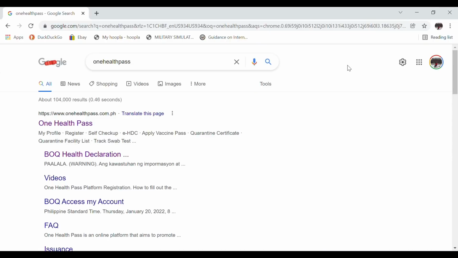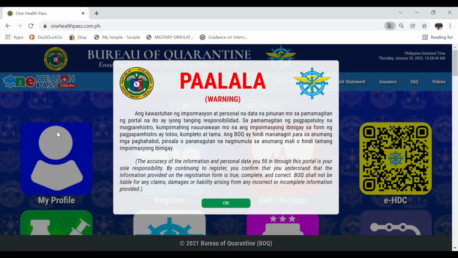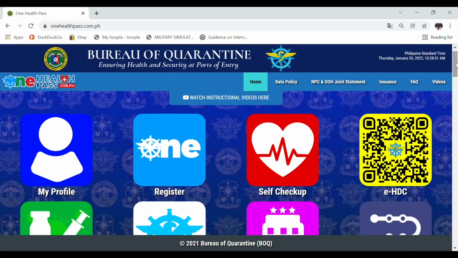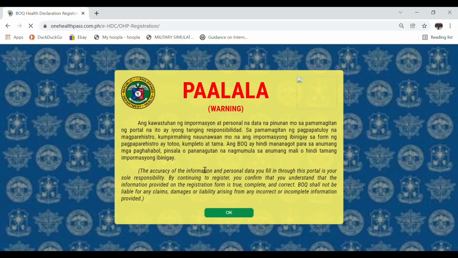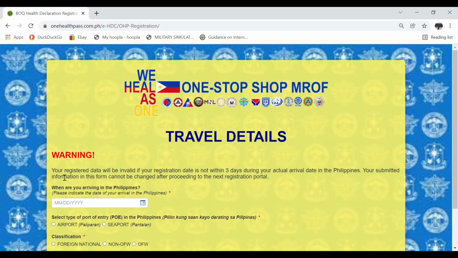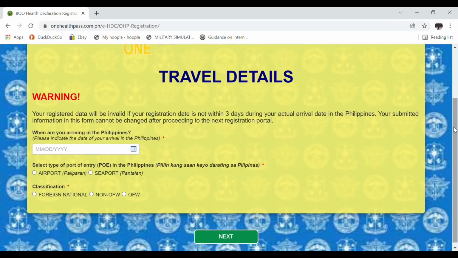Let's start by going to onehealthpass.com.ph. So this is the actual website. Click on that one and you will see the dashboard. There is a pop-up sign and you need to read the warning. Click on the One Register, the blue icon, and it will show you a reminder. Click OK. And here's the travel information that you needed to enter.